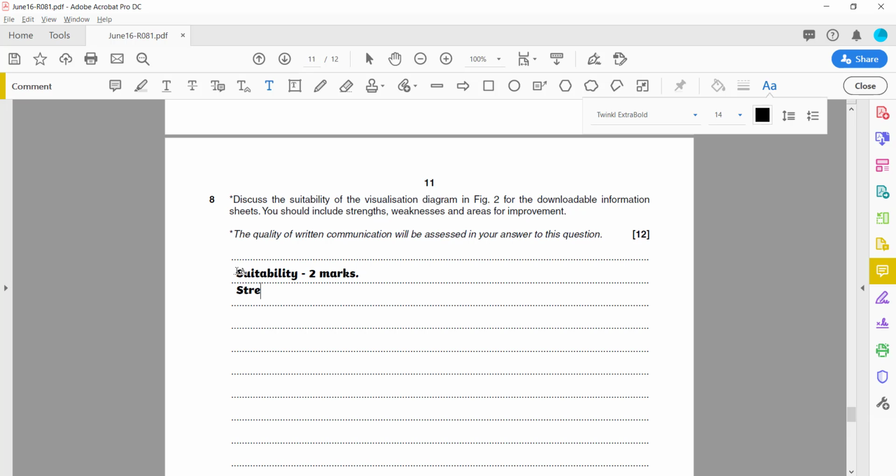Strengths: two, plus justifications. So state a strength, justify it, state a strength, justify it. 4 marks. Same for the weaknesses. Weaknesses: two, plus justification. Not maths, don't worry. 4 marks. And then lastly, improvements. State and justify. 2 marks. And there is your 12 marks.